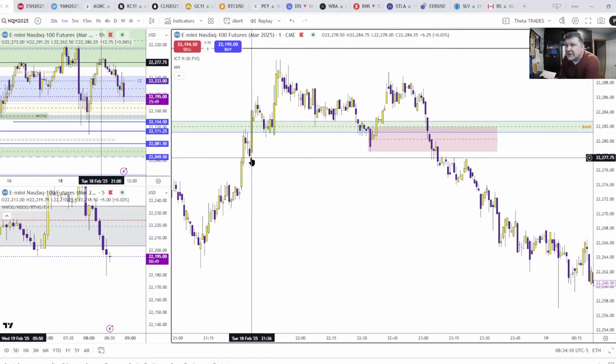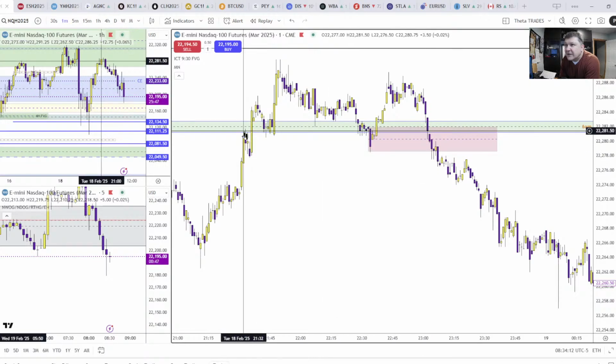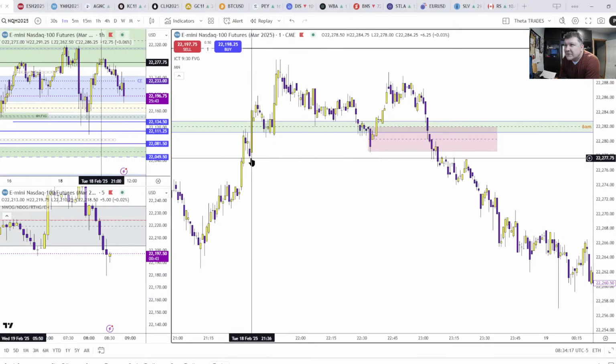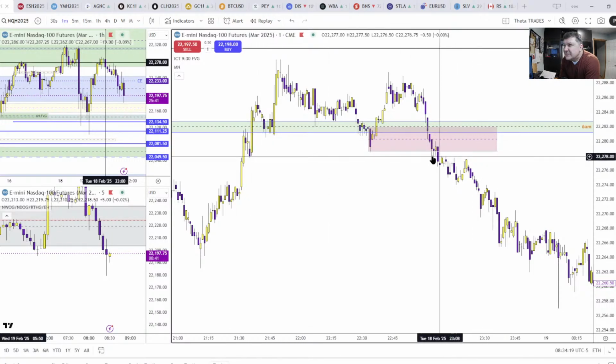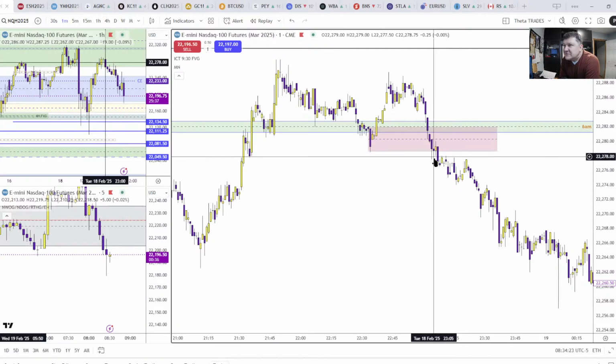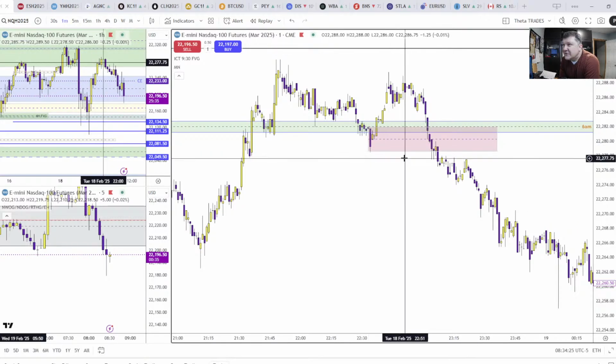Look for the next one down here. This last breaker here that takes out this high. This one here. Draw that one out. And that's the one that finally gets hit. This one doesn't get retested. It's a small fair value gap here.